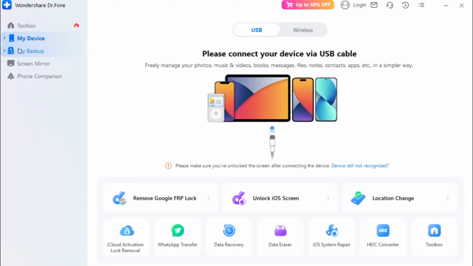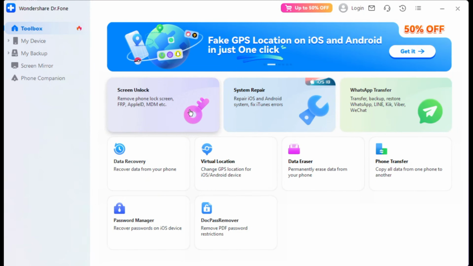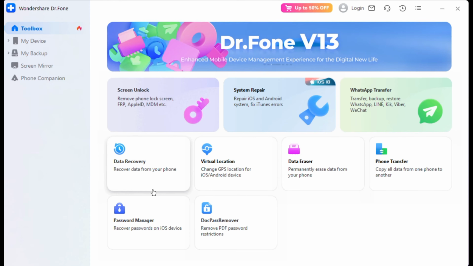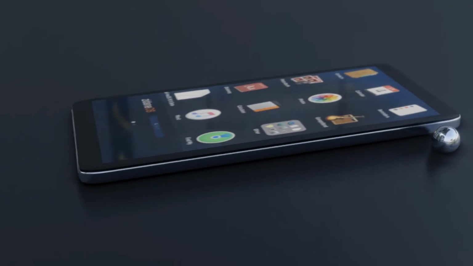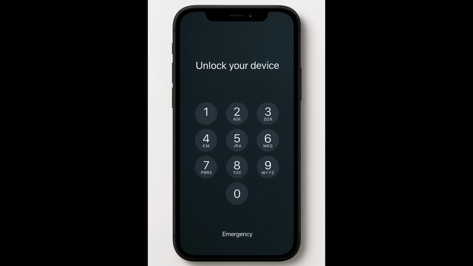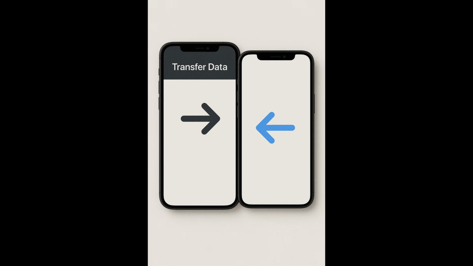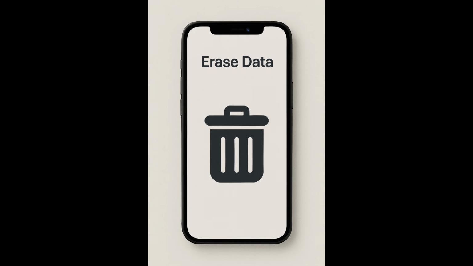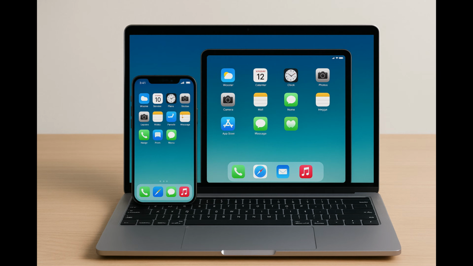It is a powerful and versatile phone management software that helps you efficiently manage your smartphone. Dr.Fone offers an extensive suite of tools to help you optimize, secure, and troubleshoot your device. One of the best aspects of Dr.Fone is its ability to cater to a wide range of needs, making it an all-in-one solution for phone management. You can unlock your device, change its virtual location, transfer data between devices, erase unnecessary files, and even mirror your phone screen to your computer.